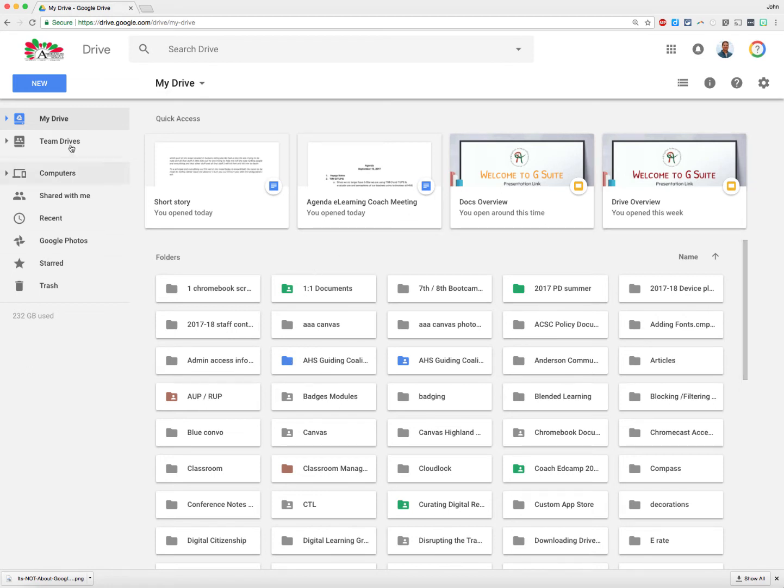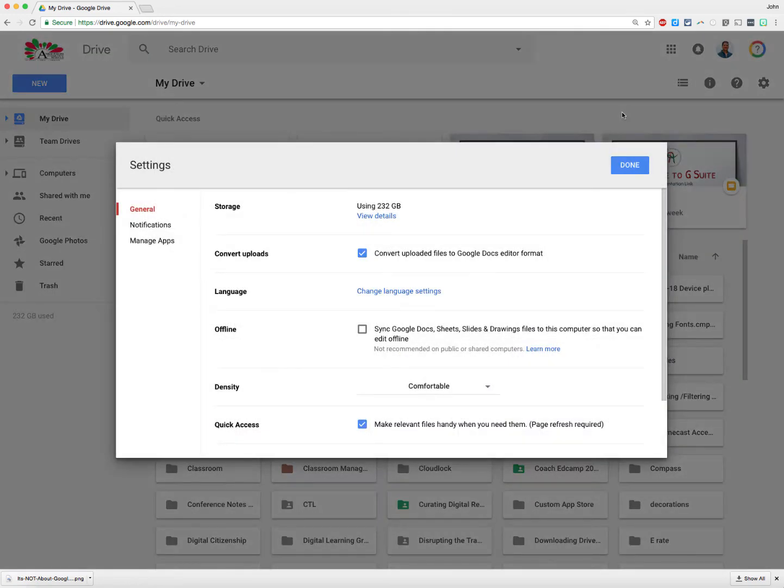First, I am in my drive. And the quick access is here. First thing I want to do is go up to the upper right to the gear icon, which is the settings, and then scroll down to the first item menu here, settings. And then you'll notice under the general settings, if I scroll all the way down, there's an item here called quick access. Currently it is checked, meaning that the quick access is enabled.